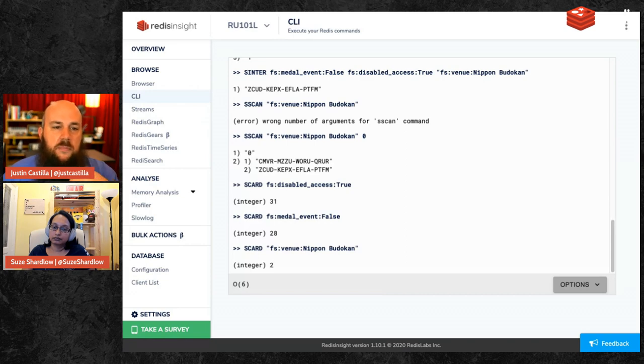With O of N, you're pretty comfortable understanding what kind of a hit you're taking. With O of 1, you really don't have to worry about it at all. With SINTER, with set intersections, you do have to do a little bit of consideration as far as what's the smallest set starting.